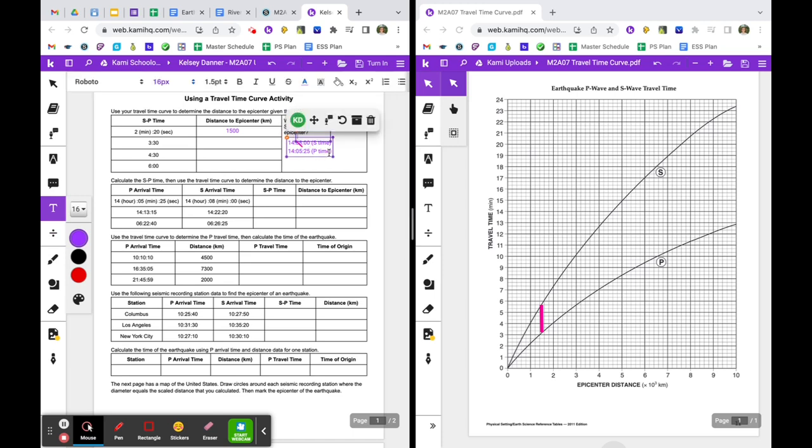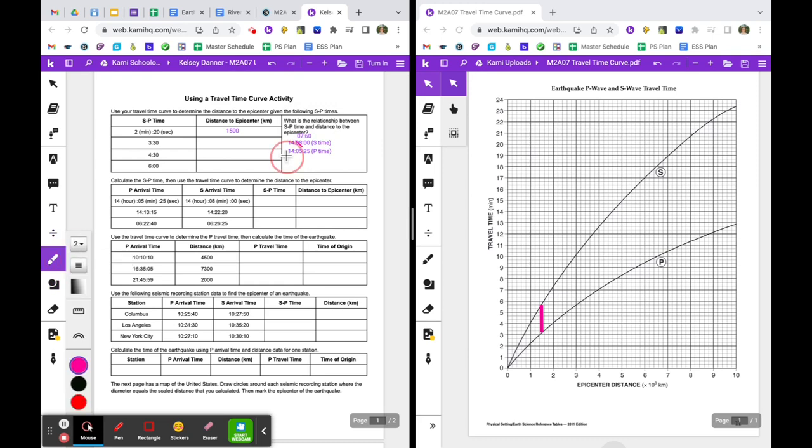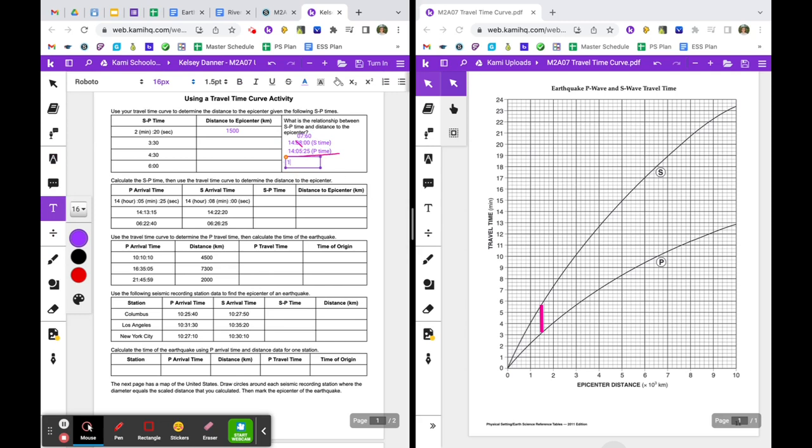So this will now be 7 minutes. And 1 minute is 60 seconds. So I'm going to have 60 seconds now over here. So now I am able to actually do my subtraction. And so I'm going to have 0 hours, because 14 minus 14 is 0. 7 minutes minus 5 minutes is 2 minutes. And then 60 seconds minus 25 seconds is 35 seconds. So my S minus P time is going to be 2 minutes, 35 seconds.